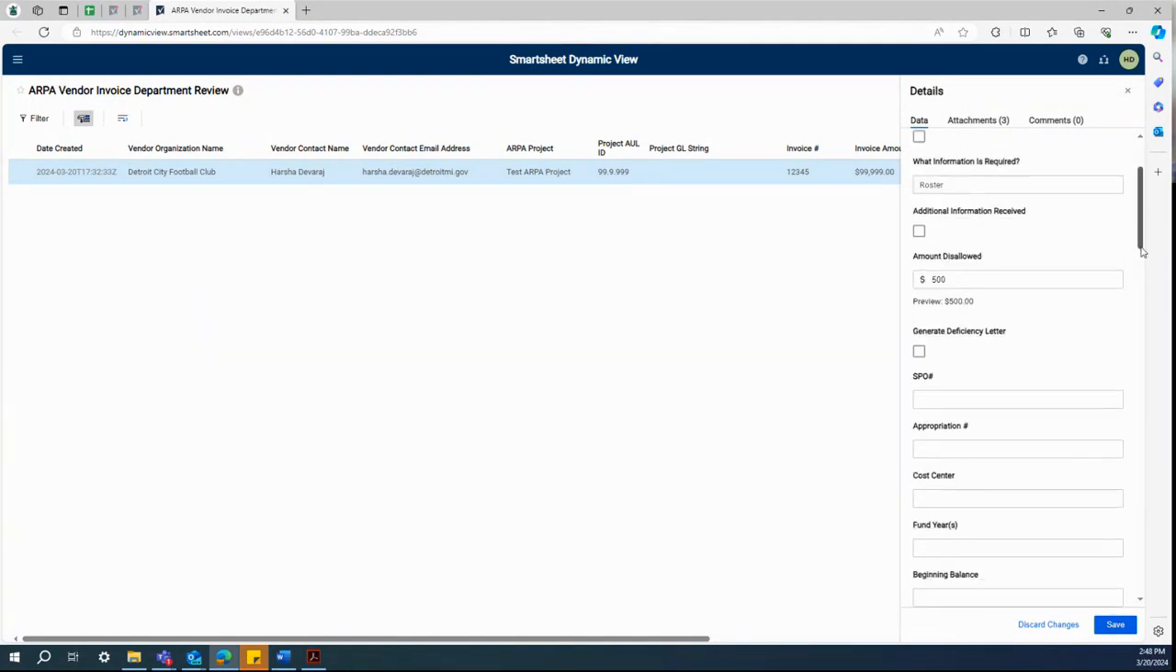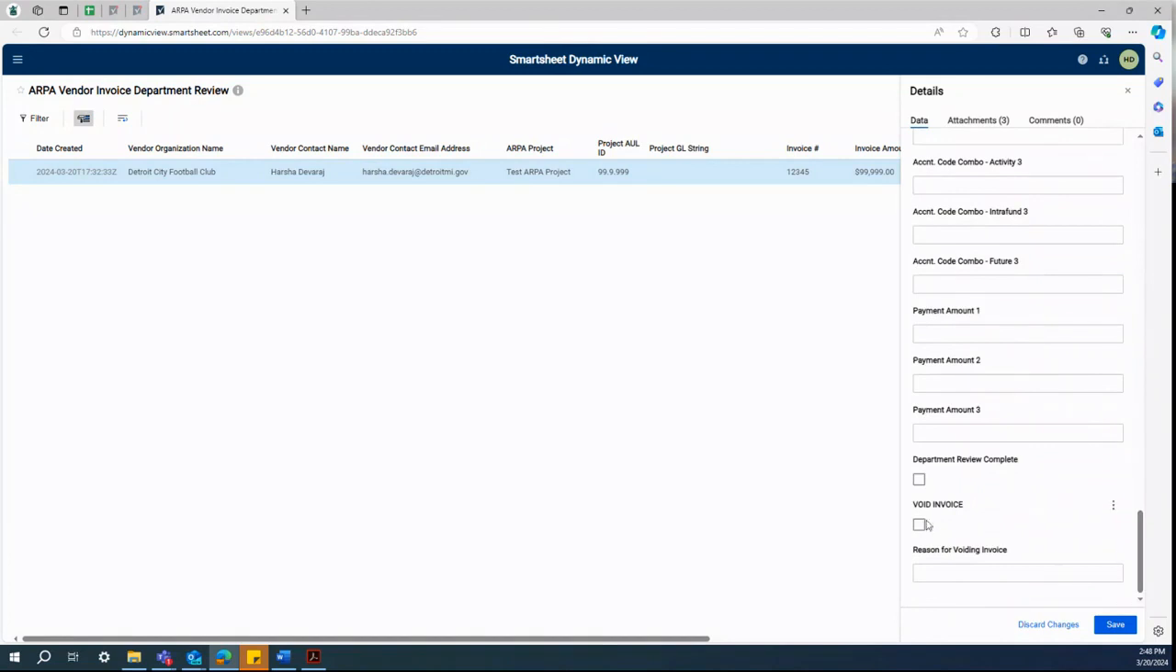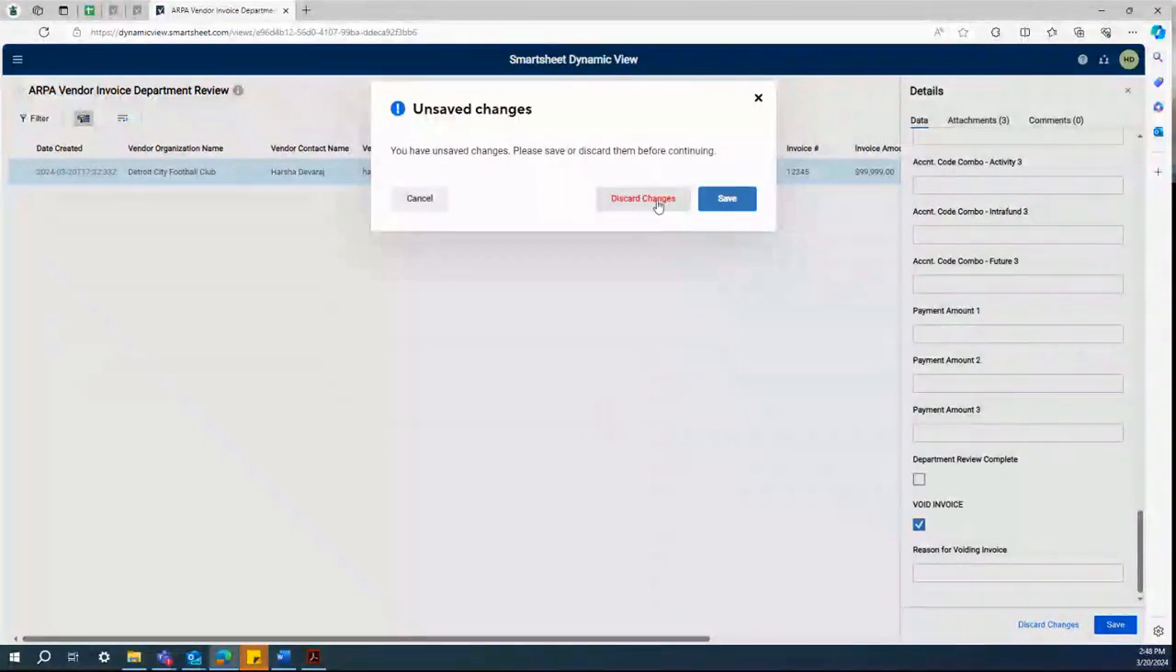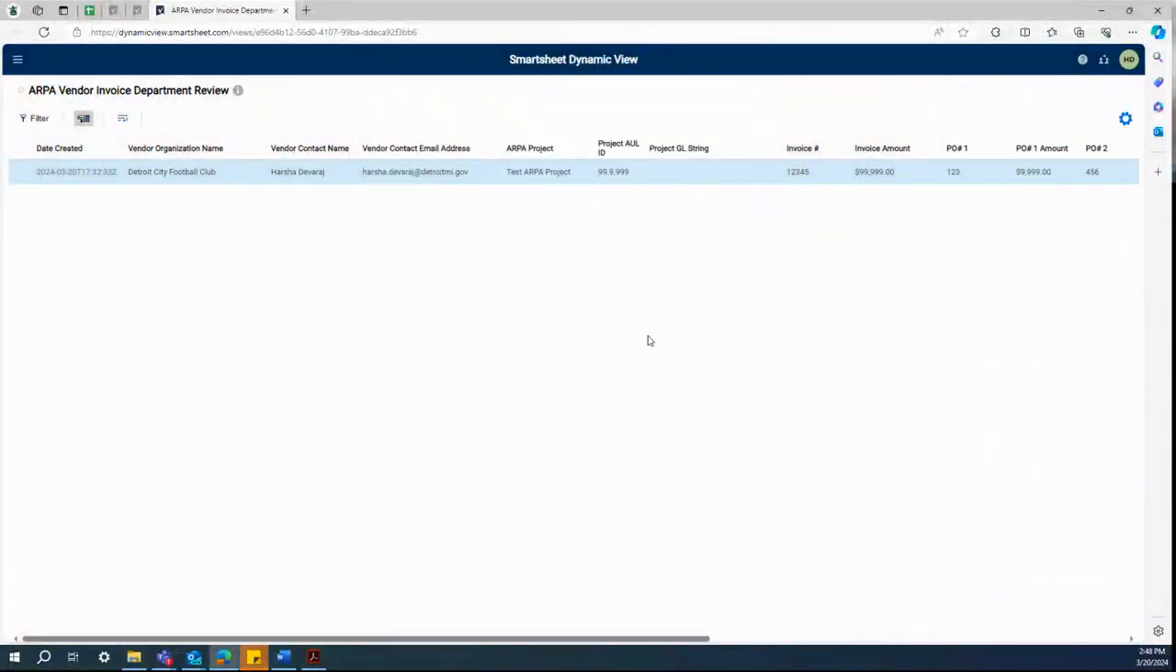The third option that you have is to void the invoice. So this could be for any number of reasons. If the subrecipient made a mistake on the initial submission and wants to resubmit the invoice entirely, you have the option to void the invoice. And that's the option you have over here. You just click it, provide a reason for voiding, and hit save, and that will remove it from your dynamic view as well.